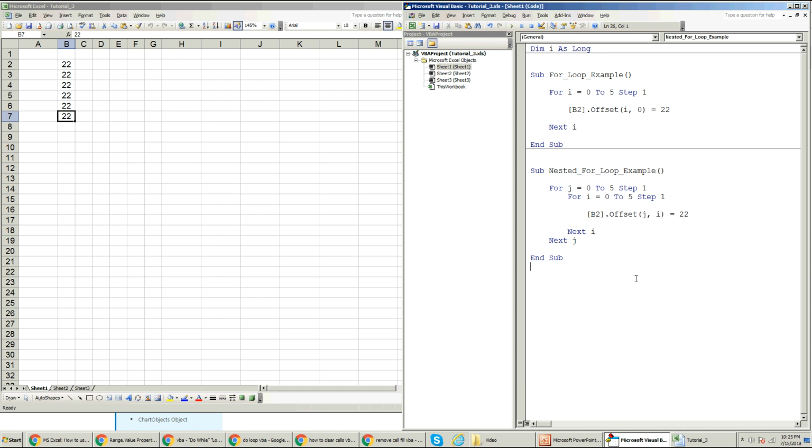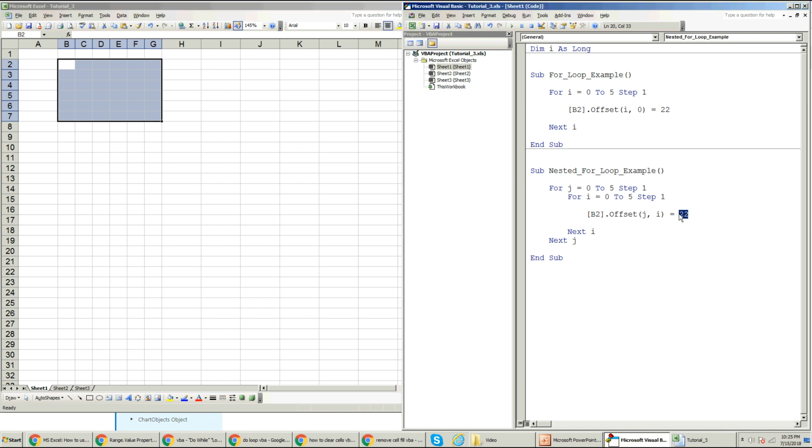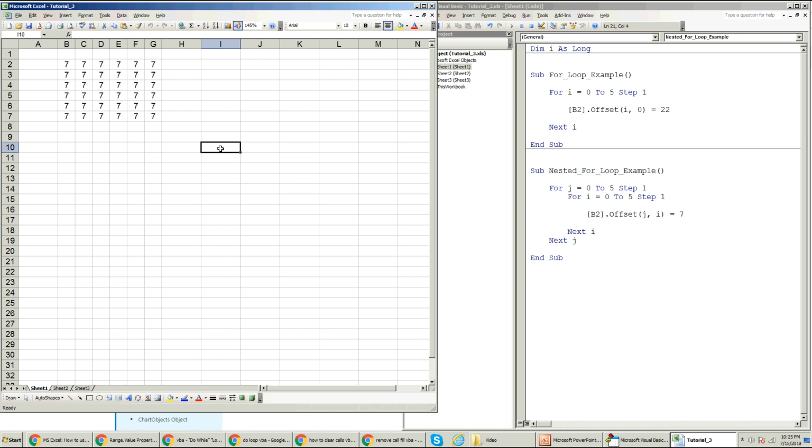Okay. So what this will do, you see I highlighted here, it will fill this area with, let's put here 7, okay? That's what this nested loop will do, okay? So you saw it, okay? It looks good.